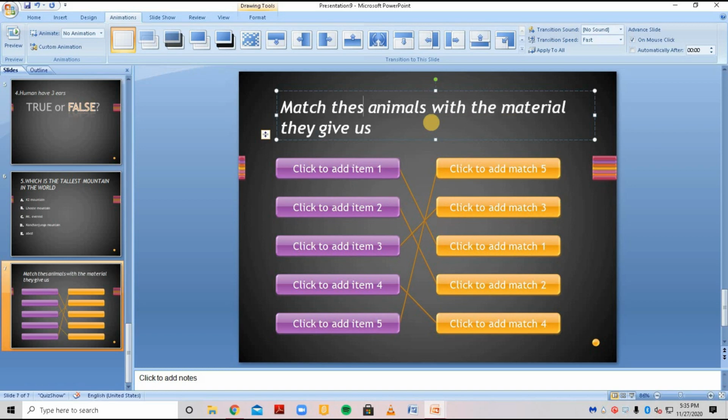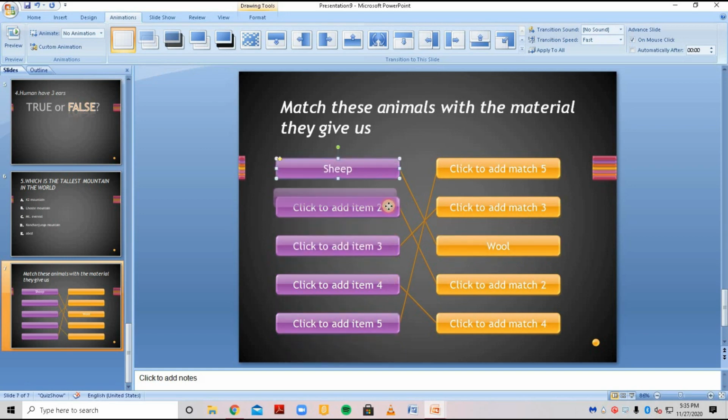So this is done. Now you have to add some options to it. For example, our first is sheep. So sheep provides us wool. So you can see that sheep is here. So here you can type wool. And you can also switch it, for example, if you want it in the second column or any other column.